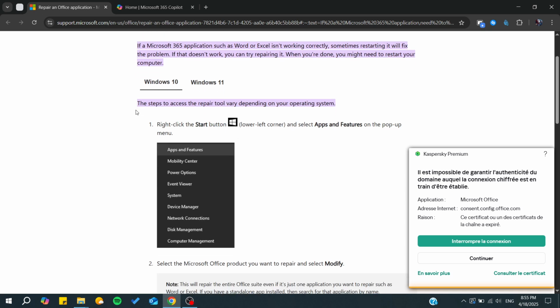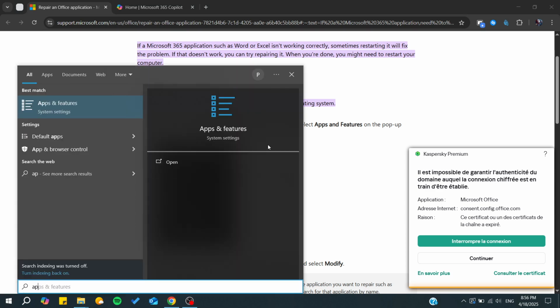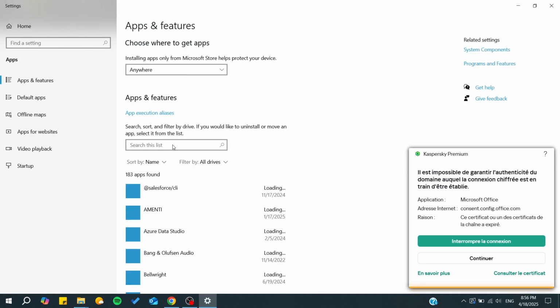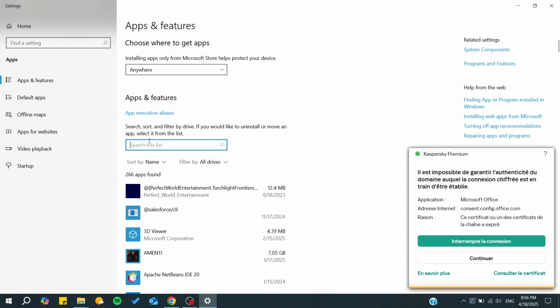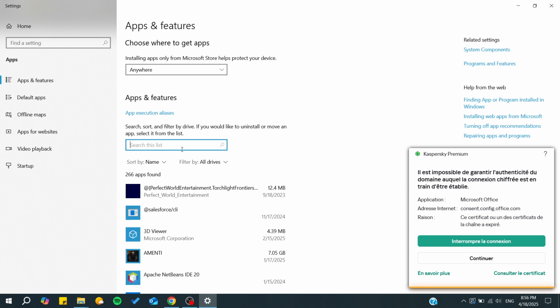After that, you will need to start using the repair tool of your apps. So basically you can go to the start button, and from here you can go to Apps and Features. There you can search for Word for example, or Excel or any other product that isn't working. So let's just go for Microsoft, etc.